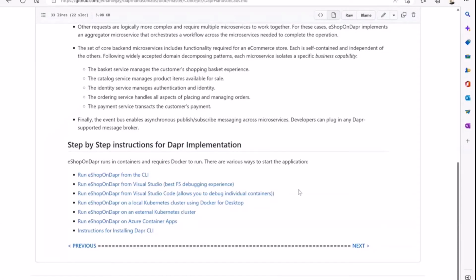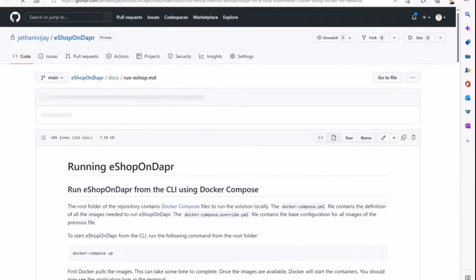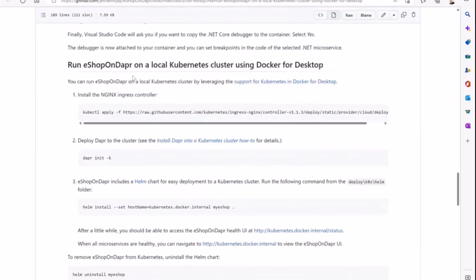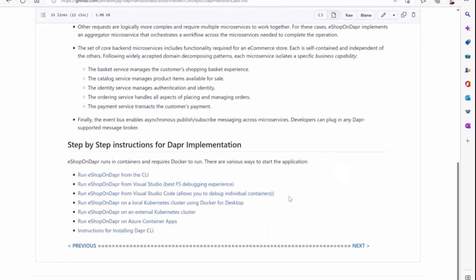But today what we are going to implement is using an external Kubernetes cluster on Azure, which is AKS. You can also have this on a local Kubernetes using Docker desktop, and you have the step-by-step instructions here for installing Docker desktop on your own machine. This is all in a public repository. Today, we are going to implement on an external AKS cluster, so that is what we are going to cover.